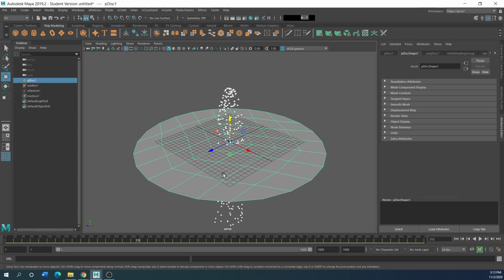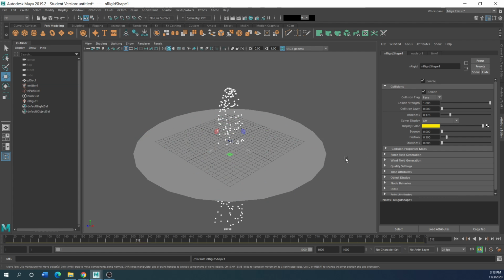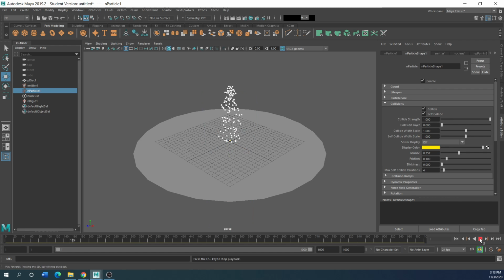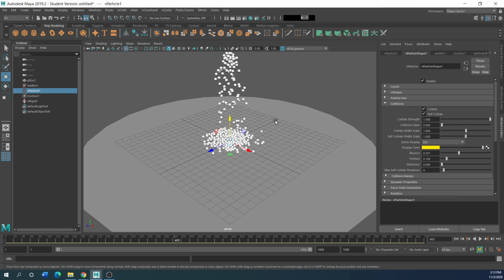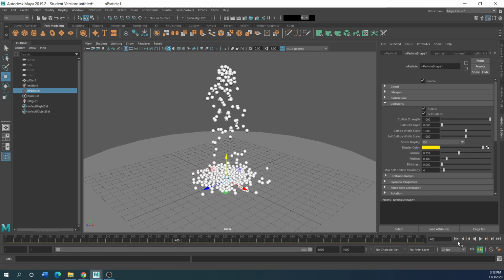Alright, so now I'm going to create a collider with this. Passive collider. I'm going to turn the bounce up on the actual collider. Then I'm going to go to the particle itself and crank the collision up. Make it self-collide and crank the bounce up on that. Now, once I have it looking how I want, filter.